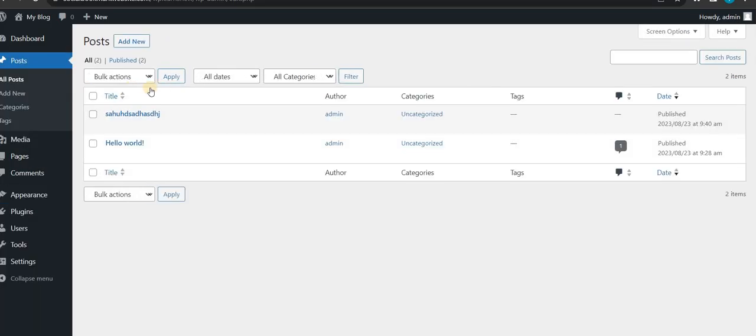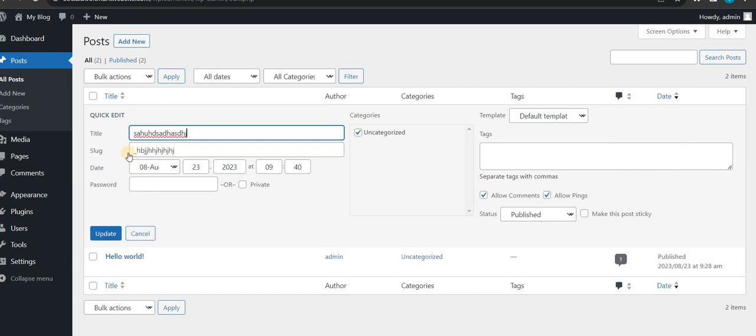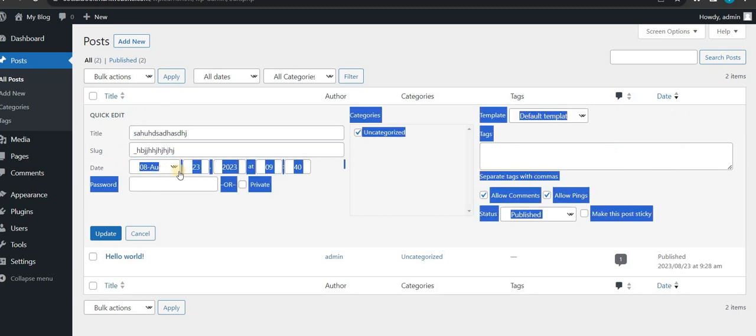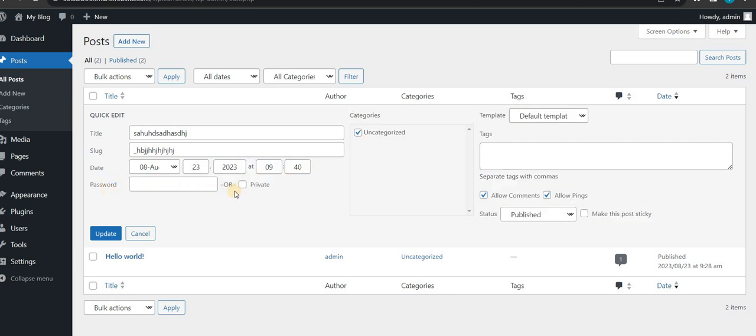After that, we are going to the posts again. This is the quick edit part that we have discussed. This is the date form that you can customize for a further date if there is any kind of scheduling. This is the password. Private means anyone can't access it.